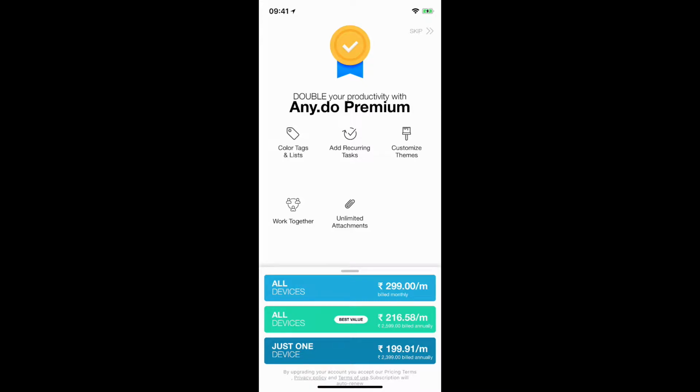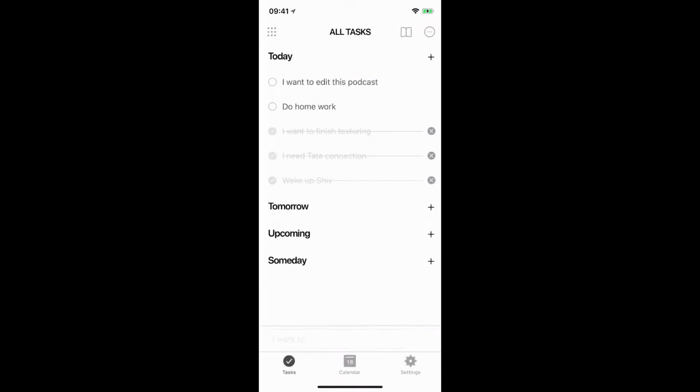The premium subscription is either for all devices, billed monthly or annually, or it's for just one device. So as of now, I'm going to skip through these, and I'm on my first initial screen, and it has today. There are certain tasks that need to be done today. There's tomorrow, upcoming, and someday.